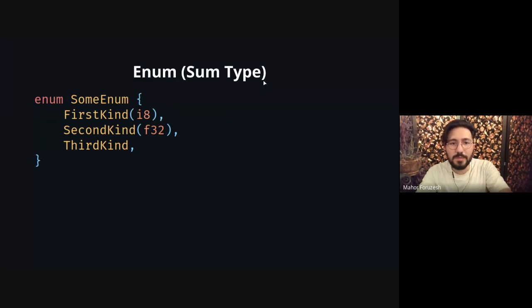This is an enum type, also known as a sum type. The struct, we could also say, is a product type. They complement each other, and in C, you usually use the union keyword for it. So you also have sum types in C, but they are not as good as Rust. In Rust, they are much better and easier to work with.